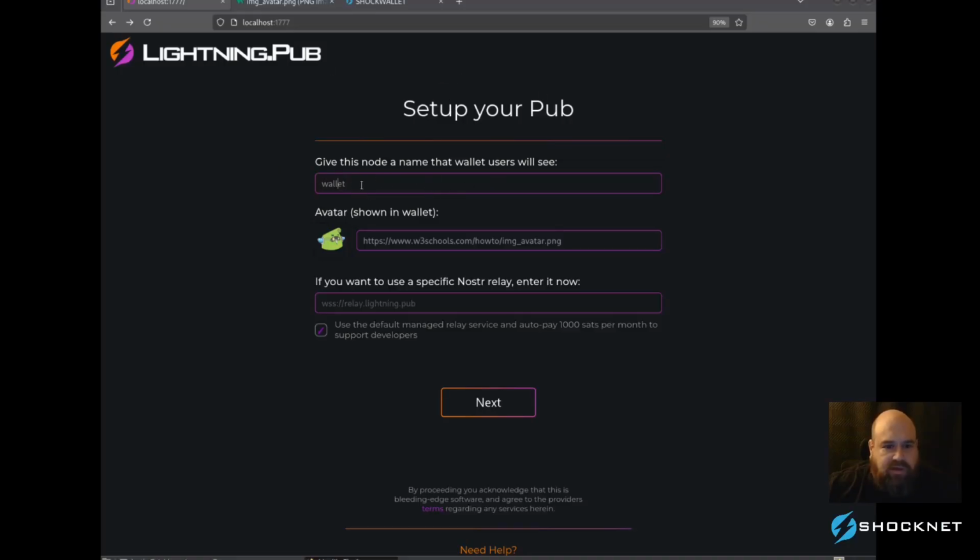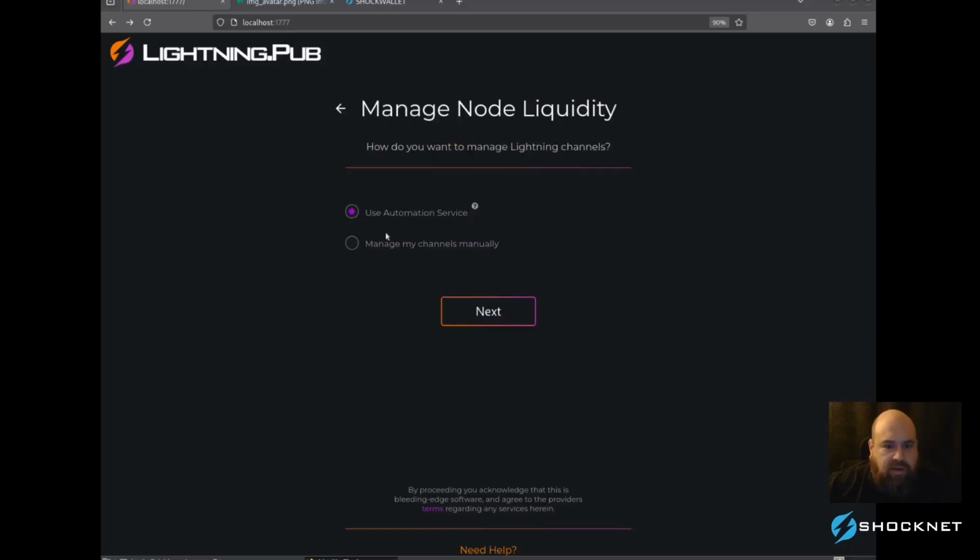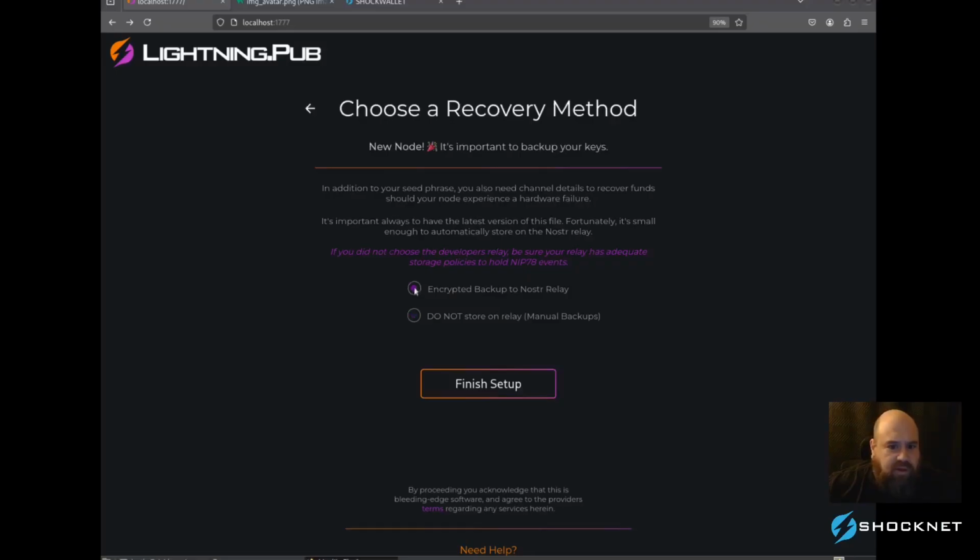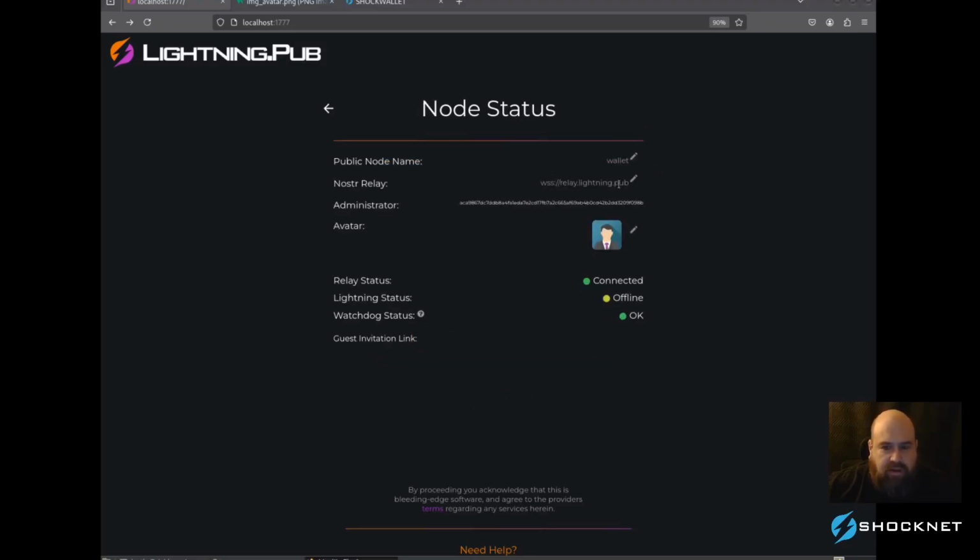This lets you do things like customize the name, customize the avatar, customize the relay. Choose to use either automation or do your channels manually. Do you want to do manual backups or sync them to the relay? Then configure your settings from here. Connect string QR. A little bit of polish to do here, but this is coming hopefully in the next week. Hope that excites you.